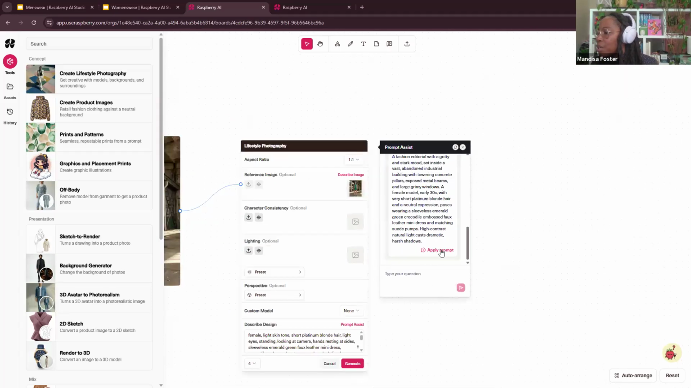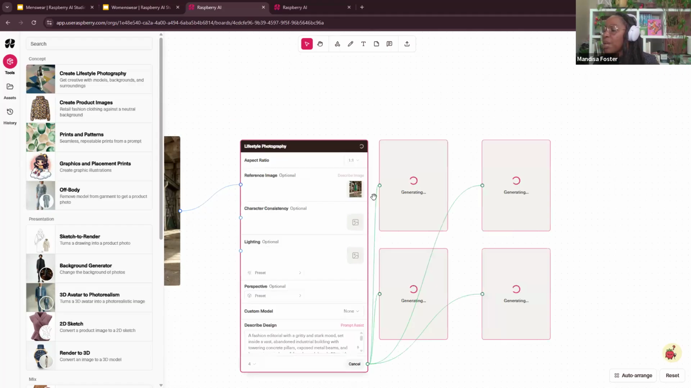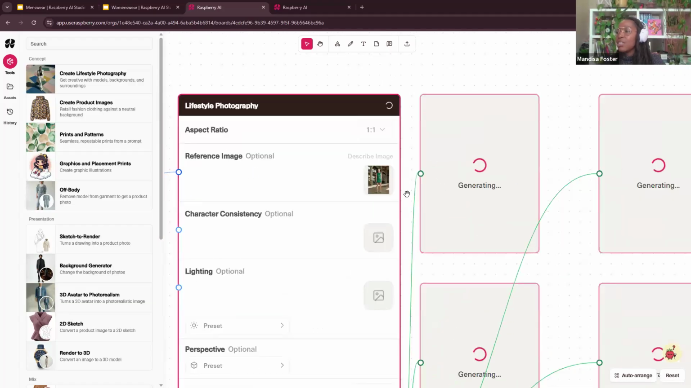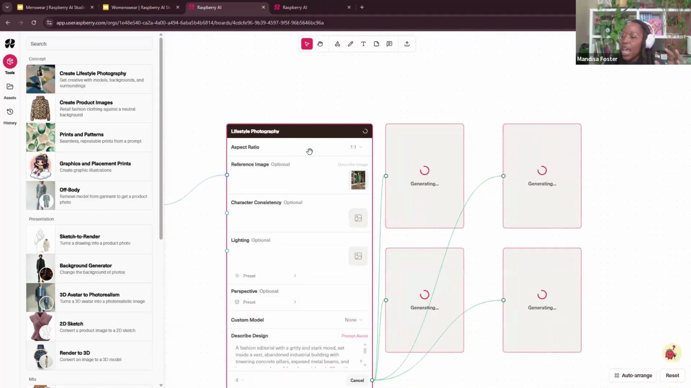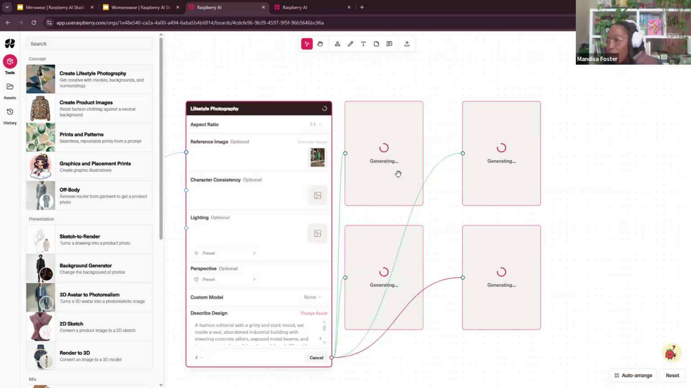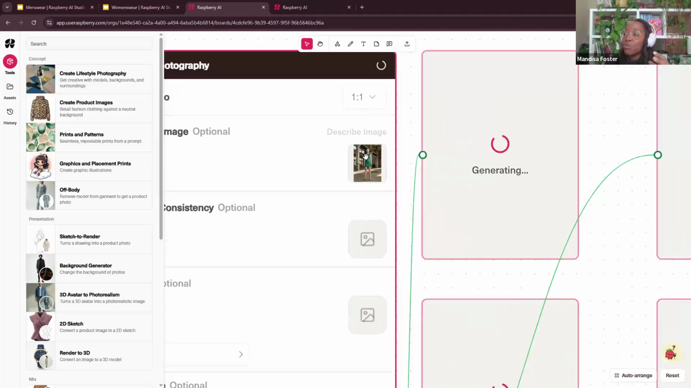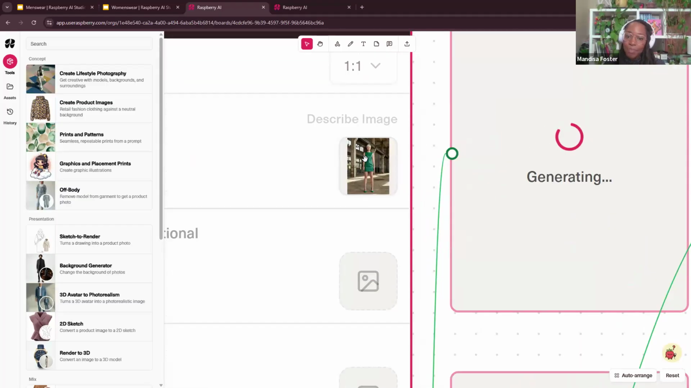Okay, so I'm going to apply this prompt I'm going to generate, but I want you to imagine that this reference image are the Chanel boots from Devil Wears Prada. I have this reference image, and then I have this prompt. Now I'm prompting for something similar to the reference image, but not the same.